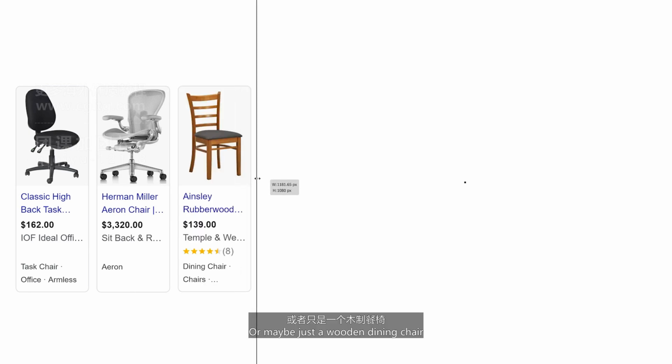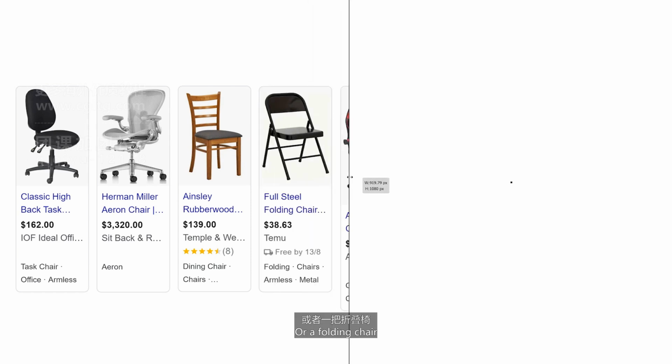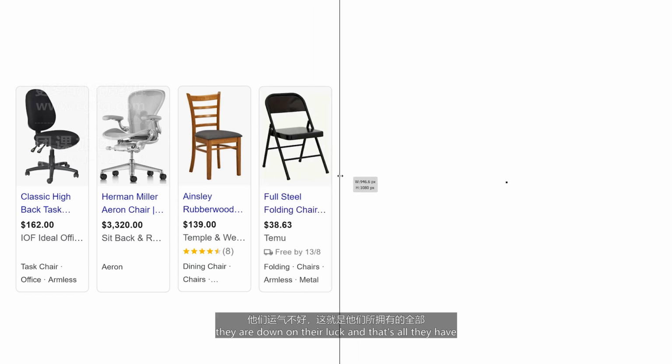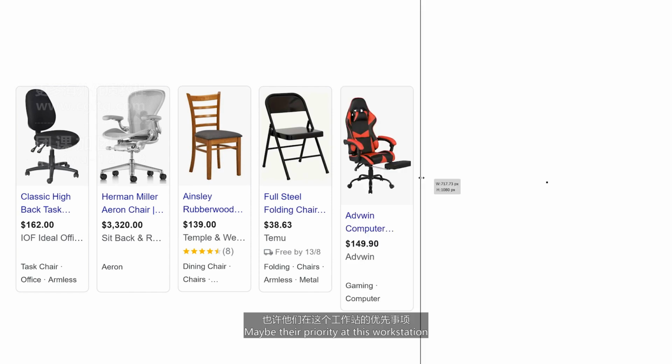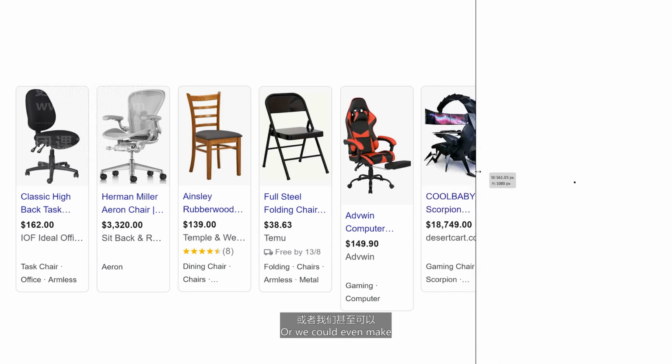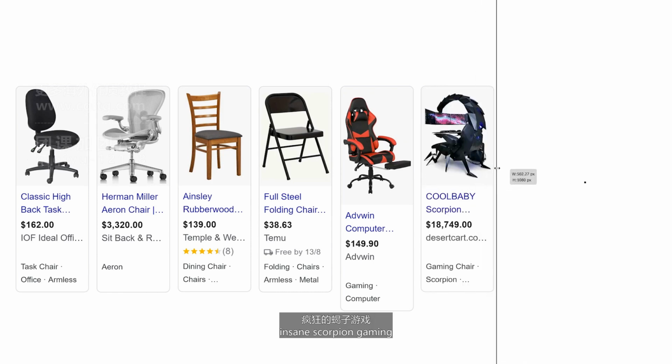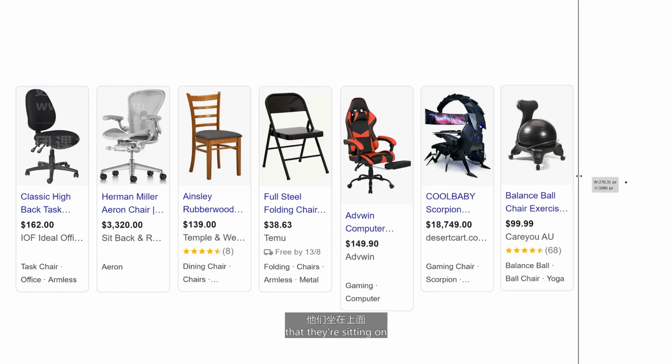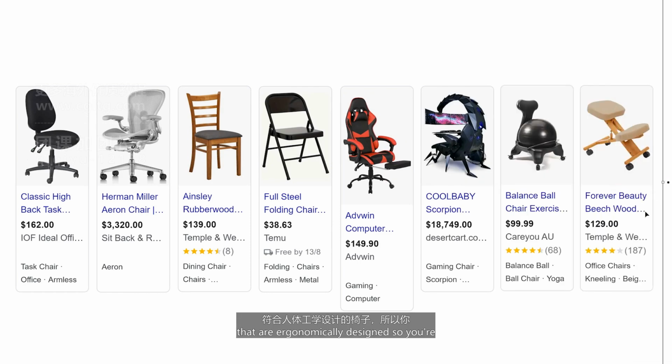Or maybe just a wooden dining chair they've had to repurpose from their kitchen. Or a folding chair, maybe they are down on their luck and that's all they have available. Maybe their priority at this workstation isn't for work, maybe it is for gaming. Or we could even make it more ridiculous, like this insane Scorpion gaming workstation chair. Or a yoga ball chair that they're sitting on. Or one of those ones that are ergonomically designed so you're kind of kneeling at your desk.